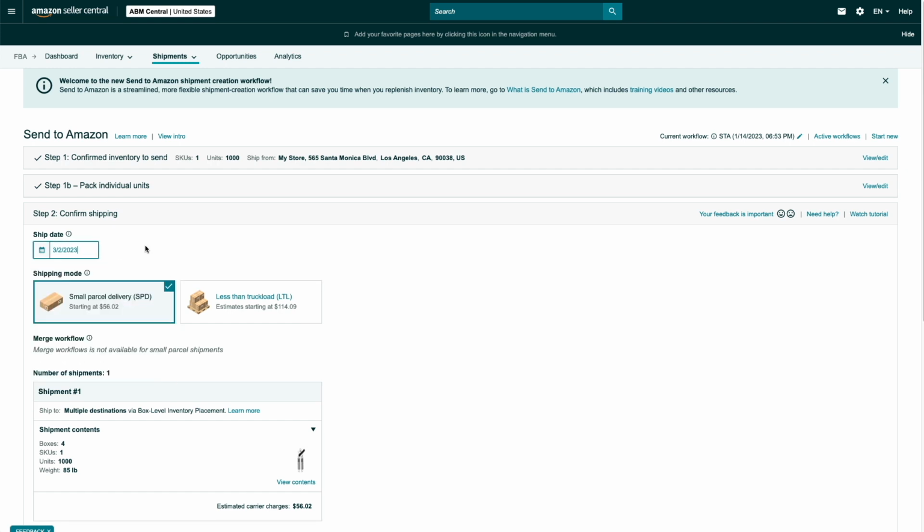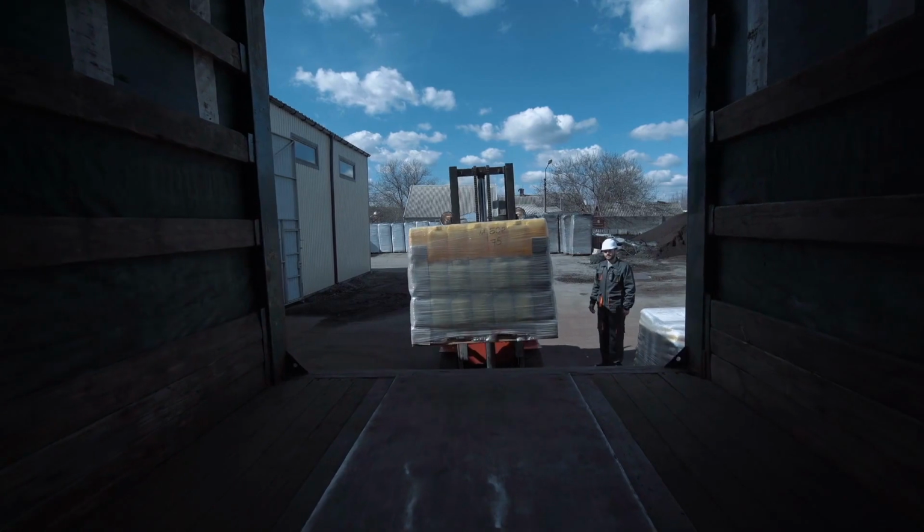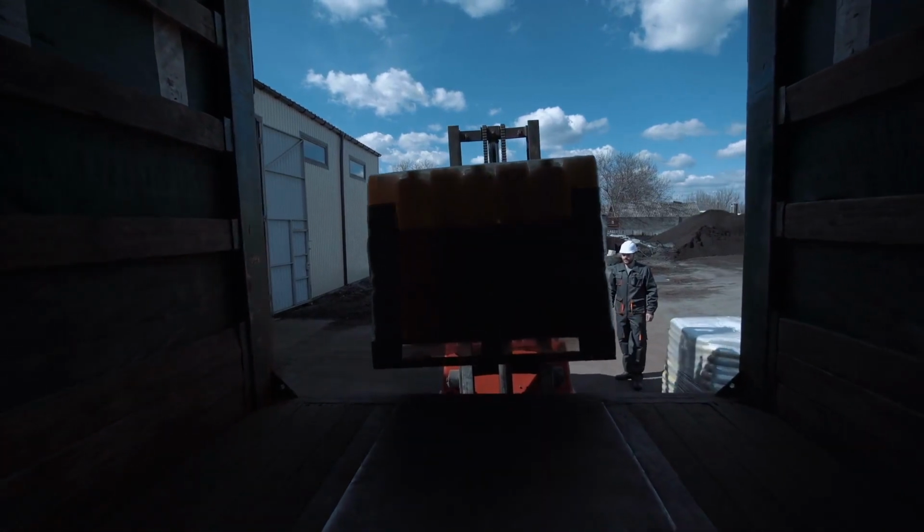Okay, shipping mode. If you're just starting out on Amazon, you're always going to choose SPD, which is small parcel delivery. These are loose cartons that are not on a pallet. LTL is less than a truckload. This is when you're shipping in much larger quantities where the cartons are palletized. There's also FTL, which is a full truckload option. That's when the entire shipment on a truck is yours, but that's not for most of us until you've built your business to a much larger scale. If you're shipping in more than just a few hundred units though, you can save a lot of money by palletizing your shipment and using LTL.